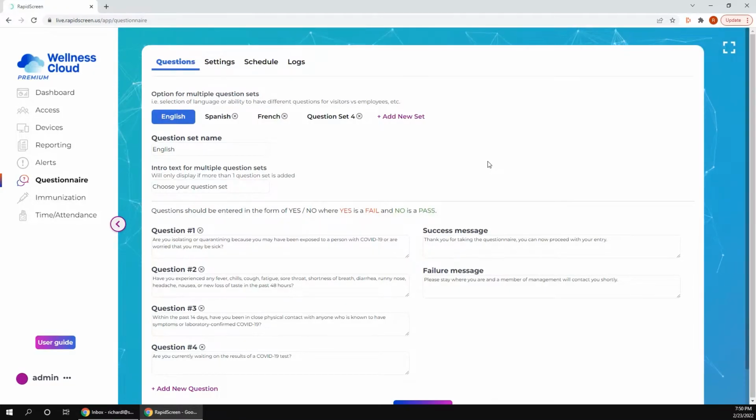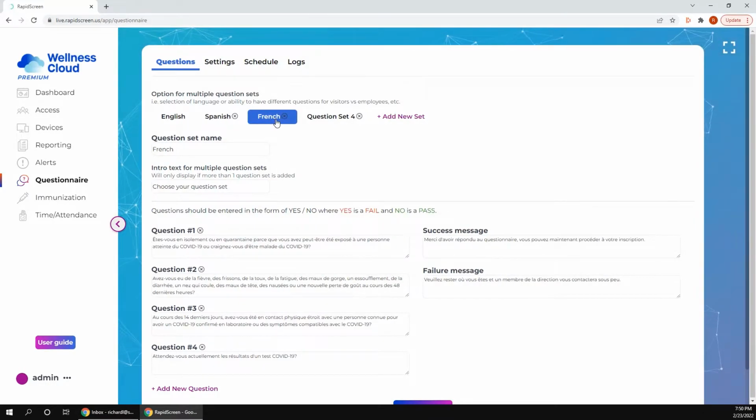The Questionnaire tab is where you can define screening questions that you want to have included in any SMS, email, or on-screen questionnaire. You can have as few as 1 and as many as 15 questions. The questions can be fully customized, but need to be written as yes or no questions, with a yes as the fail. You can create multiple question sets, and people will be prompted to choose a set to answer when they are presented the questionnaire, such as different languages or employee versus guest questionnaires.